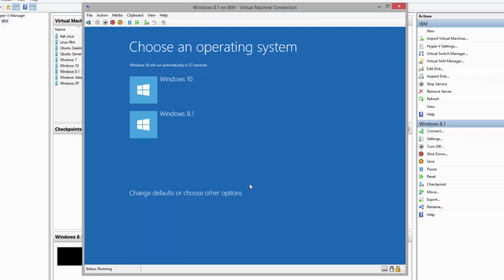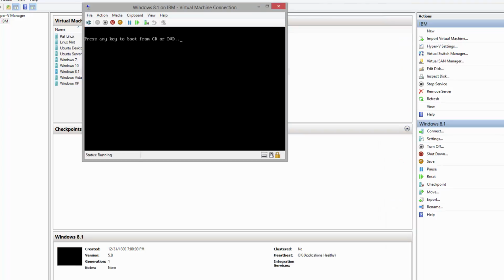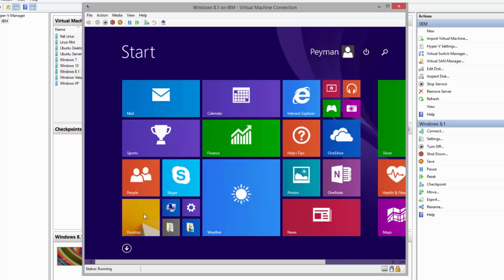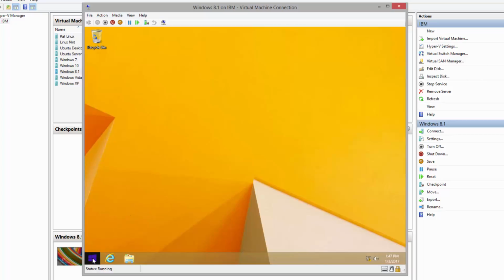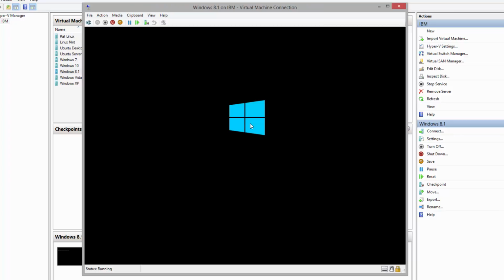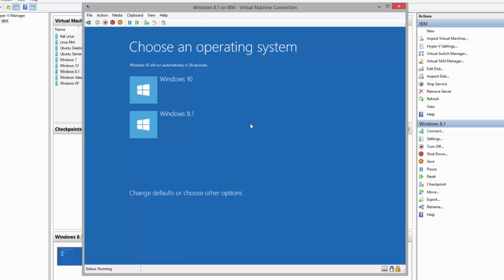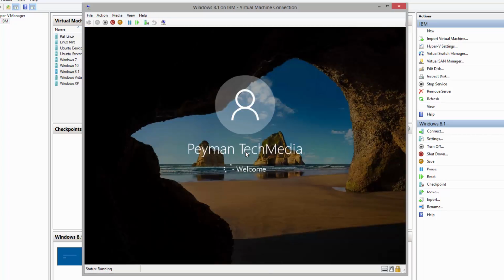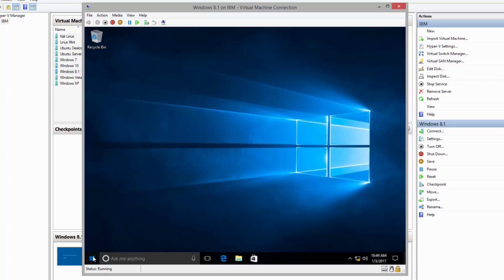As we can see, this is the dual boot menu option. We have 30 seconds, and automatically it will boot up to Windows 10. So let's boot up Windows 8.1 right now. Alright, this is Windows 8. Let's restart. Dual boot menu option. Let's choose Windows 10. As we can see, this is Windows 10. This was an example of dual boot between Windows 8.1 and Windows 10.